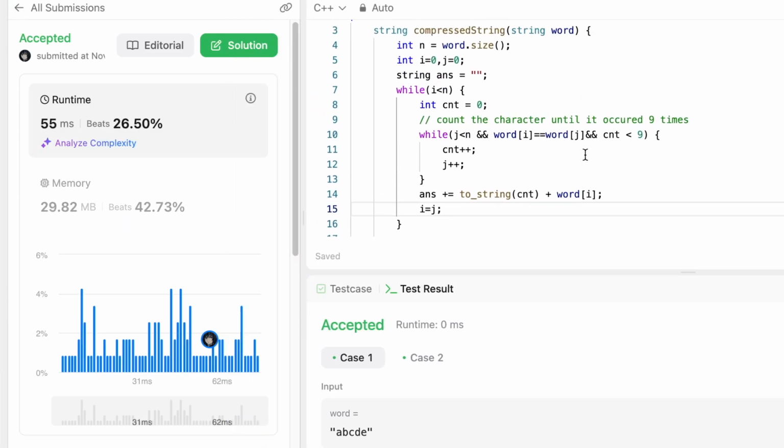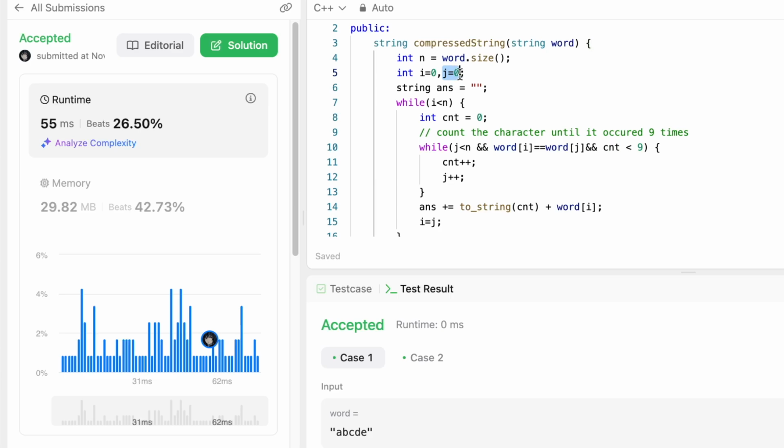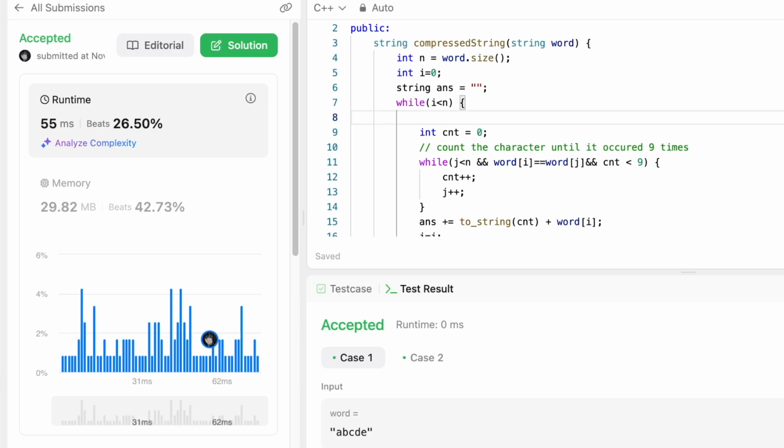And one thing that you can do is remove one pointer, this j, and directly compare with the current character. So we can take a current character here. This is how you can do it. So i should be here and i should be less than n. Now you can take a char variable, current char, equal to word of i, right? Now you have your current character and you can move your i.